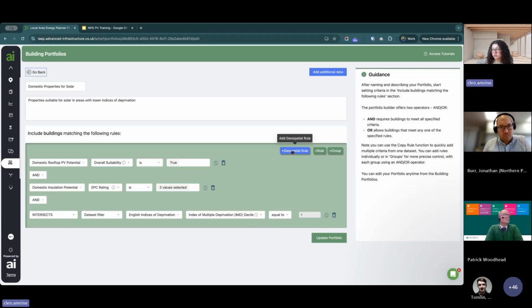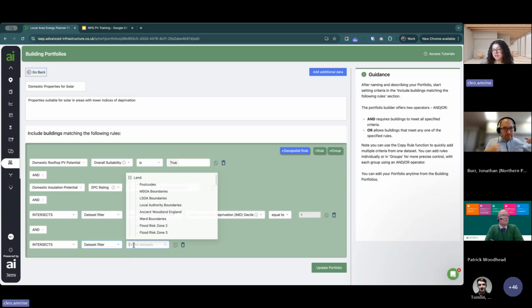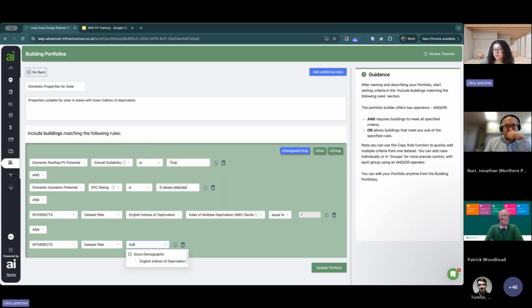So I've added a geospatial rule here, and I've said that I want any of the buildings to intersect with a certain area of a data set. So you could also use this does not intersect option to exclude certain areas. If you're looking at filtering out, for example, if you want to ensure that you're not filtering for any buildings that fall within an area where the substation is constrained, for example, you could say it does not intersect a specific substation. But in this case, we're looking at buildings that fall within a specific area. So we'll have intersects, and then we're going to filter by the indices of deprivation data set here.